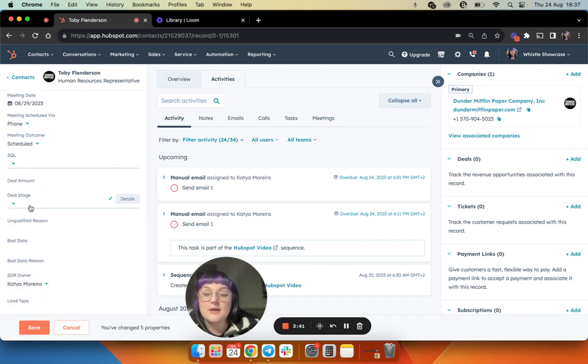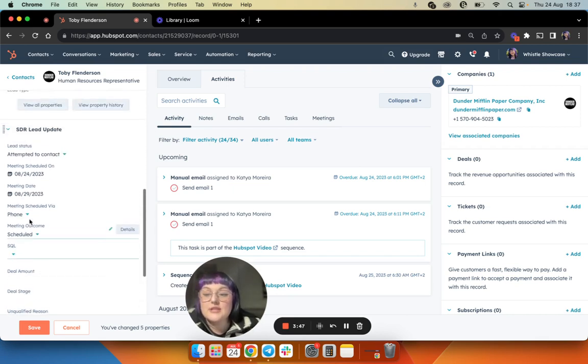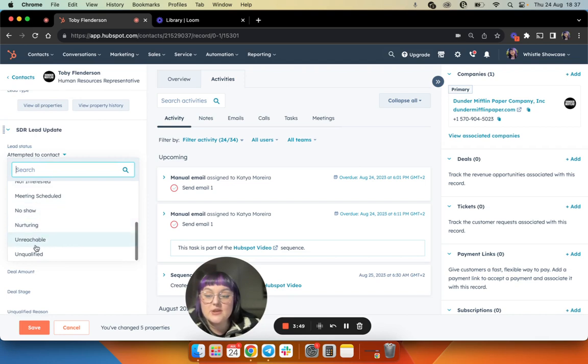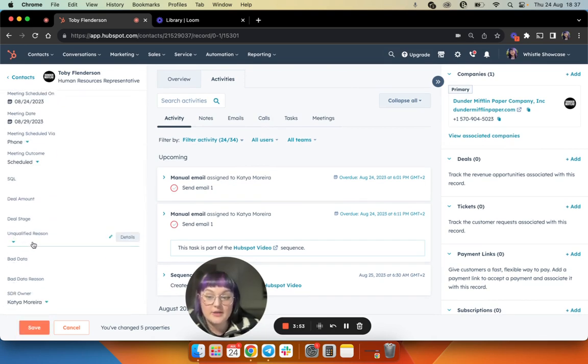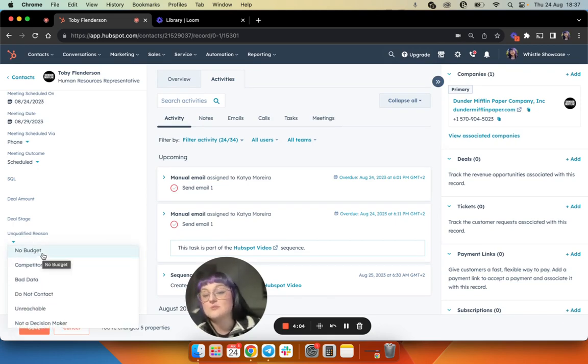Then we've got deal amount and deal stage will be updated via workflow if the campaign is updated to that. Going back to the lead status, if I were to update it to unqualified, I would need to ensure that I've updated the unqualified reason. It is very important for our data and for us to understand why the lead was unqualified that these are updated. For unqualified reason, we have that the prospect has no budget. They just don't have the financial means to purchase our product at the moment. They're making use of a competitor.